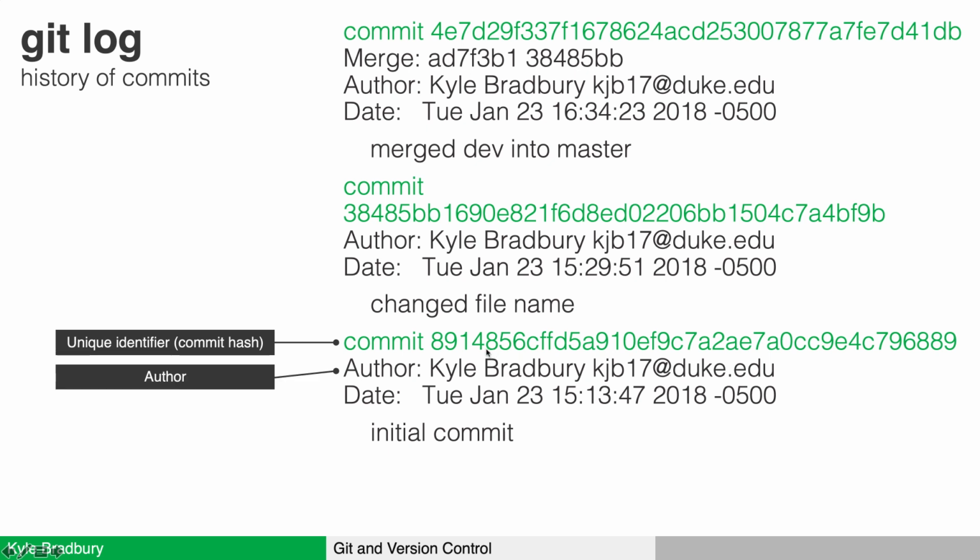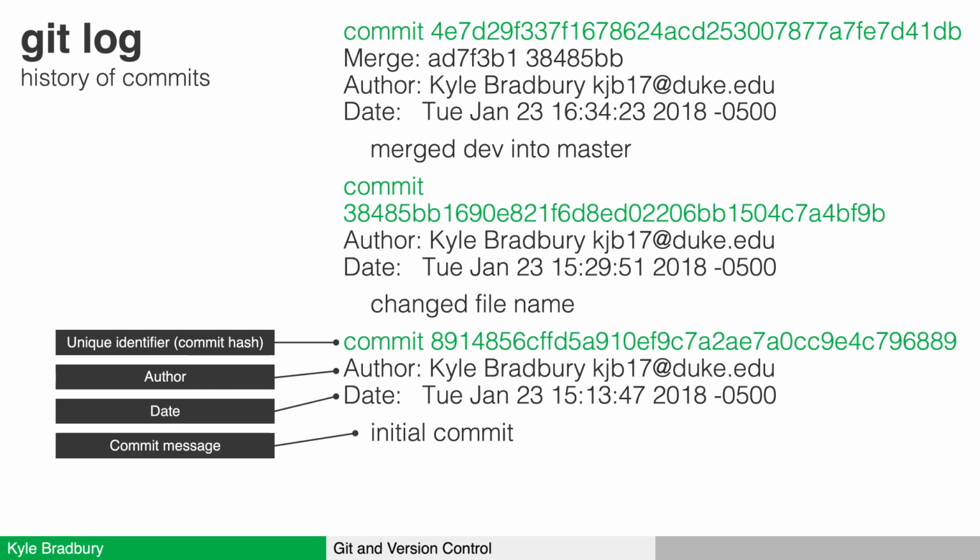It tells you the author who made this, the date on which this commit was added, and then it also shows you what the message was associated with this particular commit. So this one was the initial commit. In this one, there was a changed file name, merge the development branch into master. So it gives you some information on what was done in each of these versions.